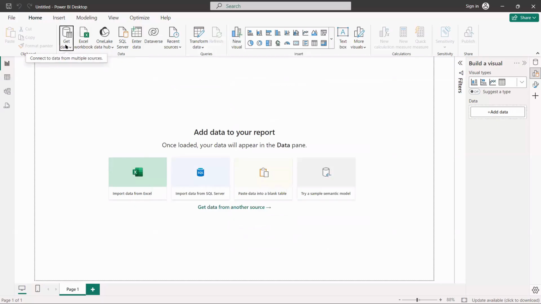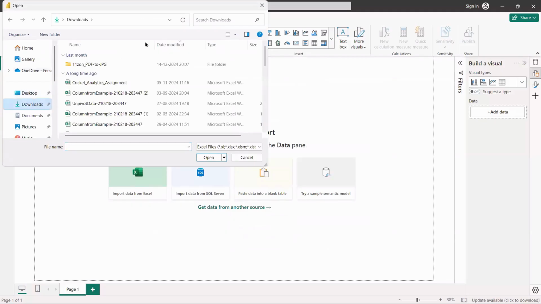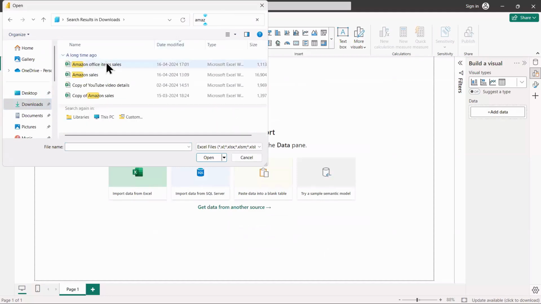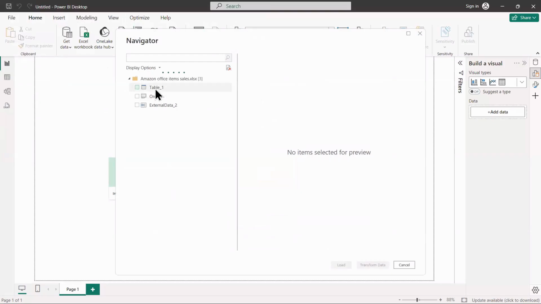For the time being, we have a data set, I guess in an Excel workbook format. So I'm just finding it in my downloads. In my downloads, I just need to search for Amazon, as I've not downloaded from the one, but this is the one, I guess. I'm double clicking on it. It's in the CSV format.